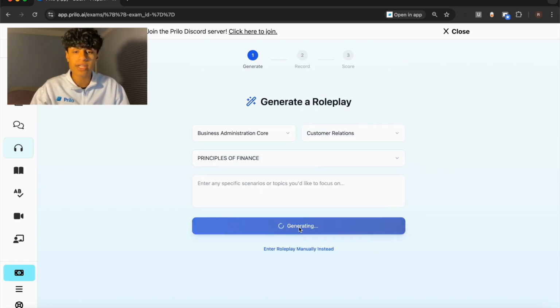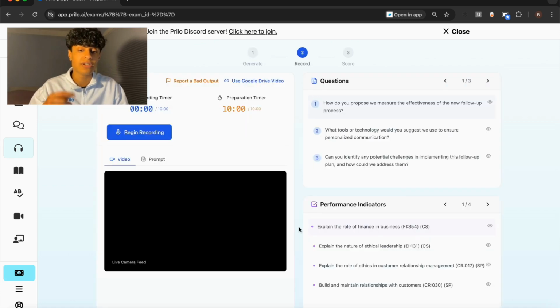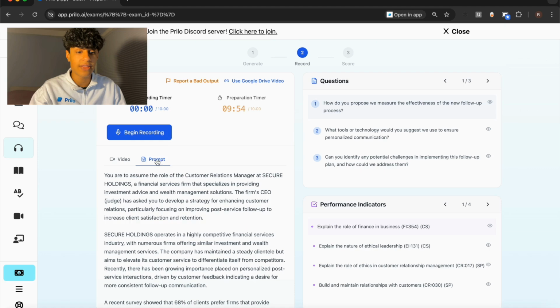It'll take a couple seconds to generate where I can show you the orientation of each of the performance indicators, the questions, and the prompt. So the performance indicators are right here, bottom right, questions, and then the prompt. So all I have to do is use this preparation timer so then I can time myself in synthesizing all this information into some notes, and then I'll be able to use that when I start recording.